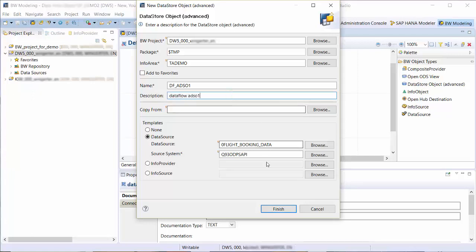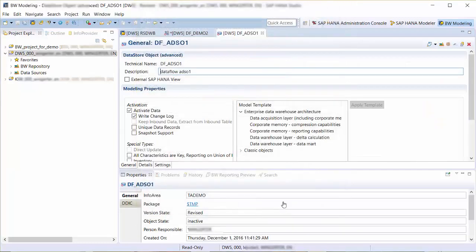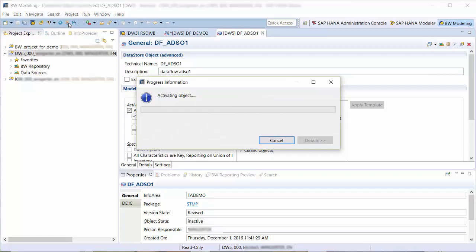As there was already a connection, the data source is pre-selected as a template. I activate my data store object. It is now a persistent object.